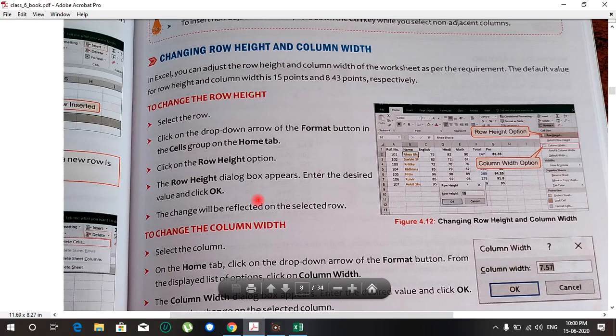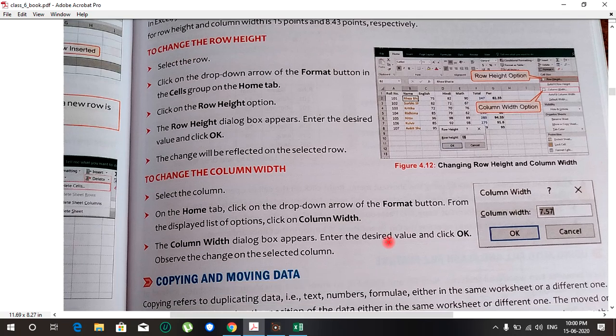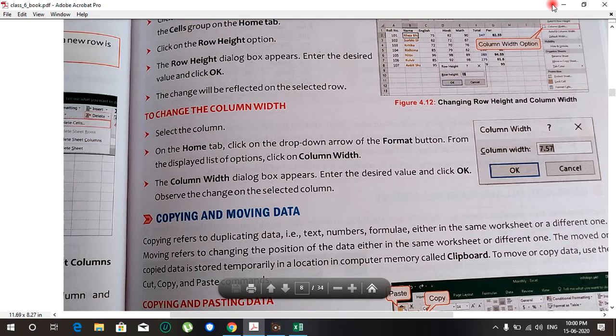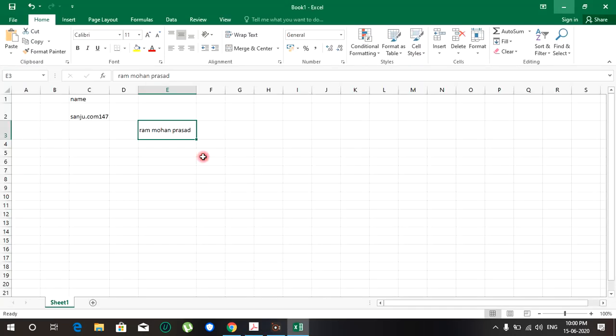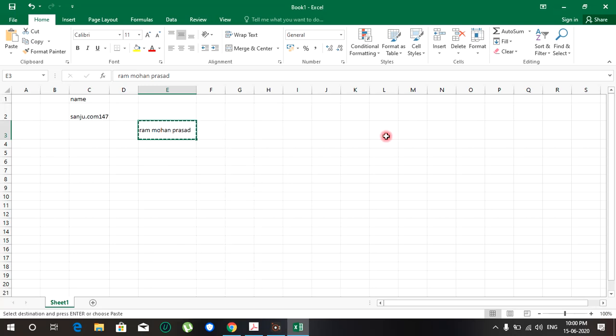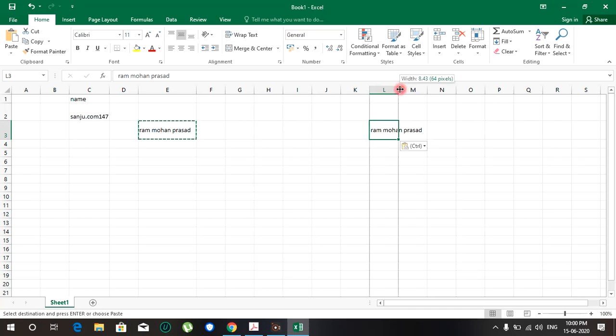This is the way we can change it, same as the example I have shown. And today I am going to show you how to copy and move data. Now see here, if you want to copy this data, just right click over here and copy, and if you want to paste over here, just right click and paste. Again we can adjust this height and width. This is the way you can paste.